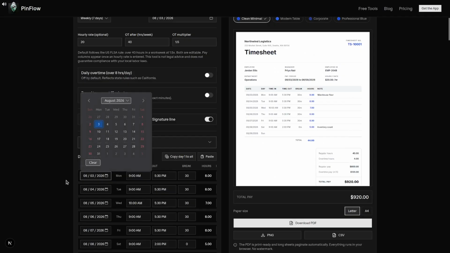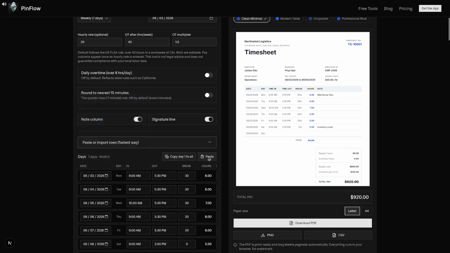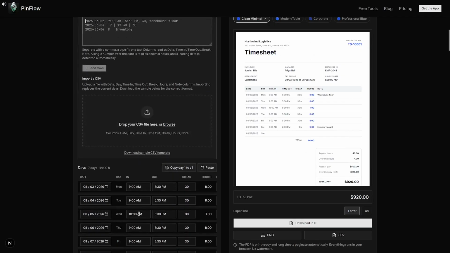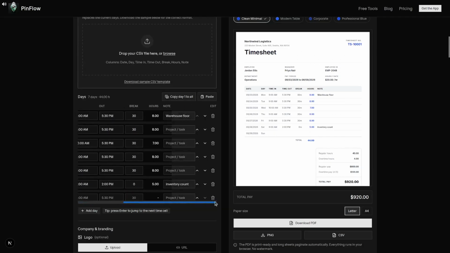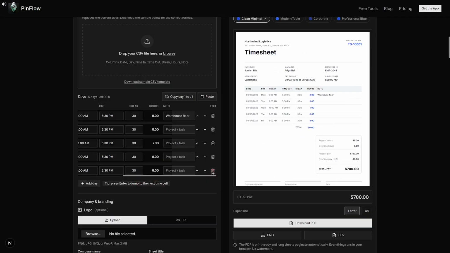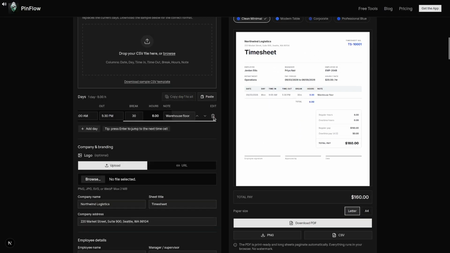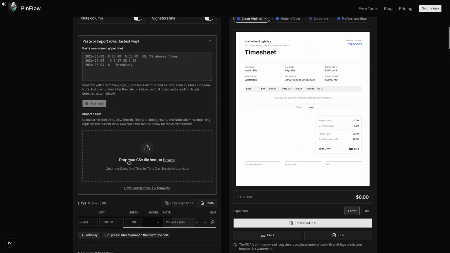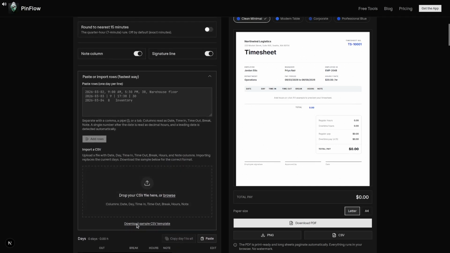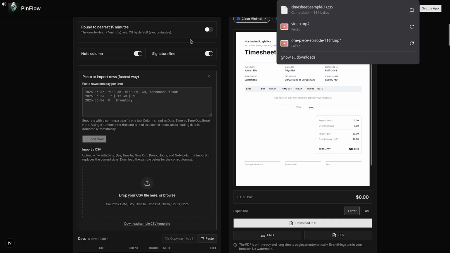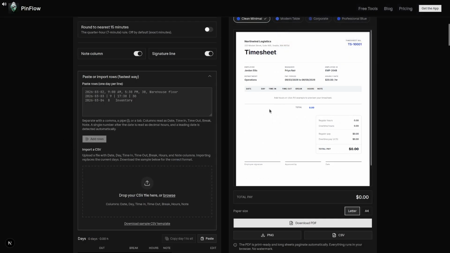You can also populate these values by CSV. Let's say you start and there are no such rows for that. For that, you can simply download the sample CSV and then edit that CSV. In that CSV, you will be entering columns like date, day, time in, time out, break hours, and note.